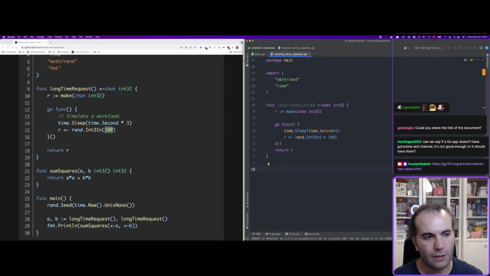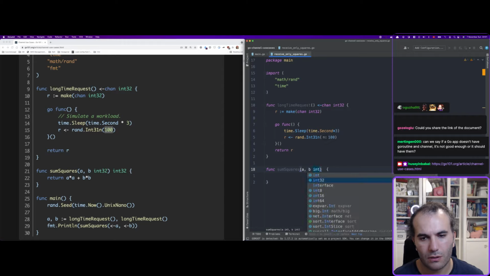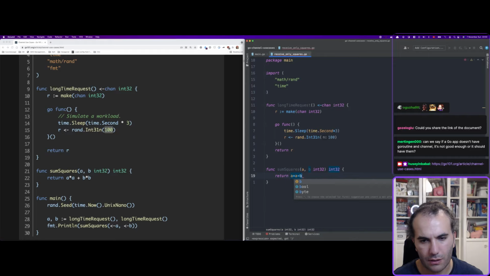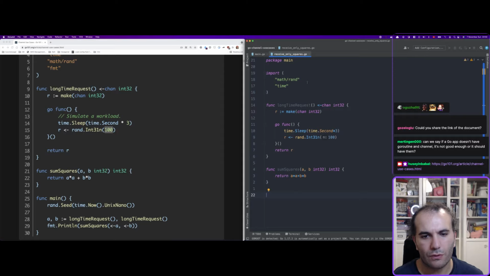This is our function, and there is a sum squares. Sum squares means the sum of the squares of two numbers, integer 32, and as a return value it will be a*a plus b*b. So we will call this one inside our sum squares.